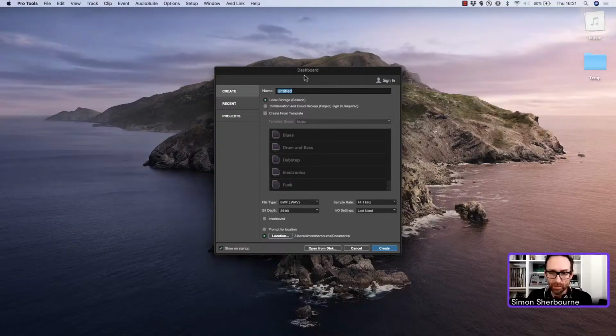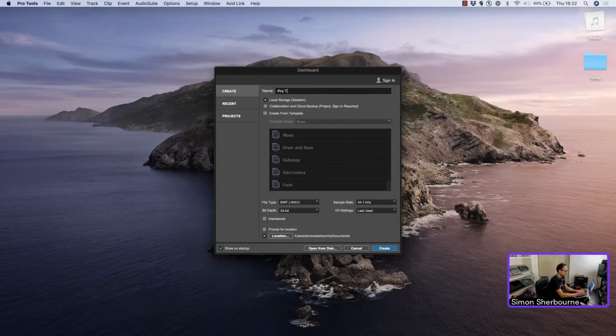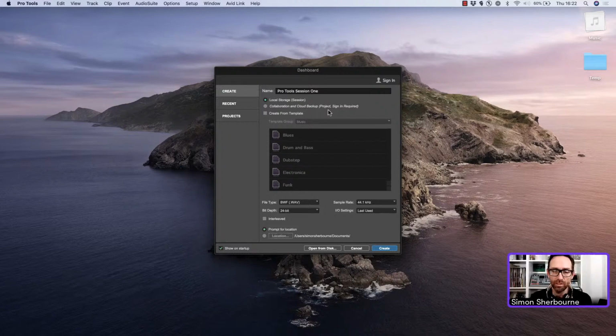First thing you're going to see when you launch Pro Tools is the dashboard. And this is for creating or opening a project. So we're going to start by building a local session from scratch. So let's call this Pro Tools Session 1. Okay. I'm going to ask it to prompt for a location so that it will ask me where I want to store the project.